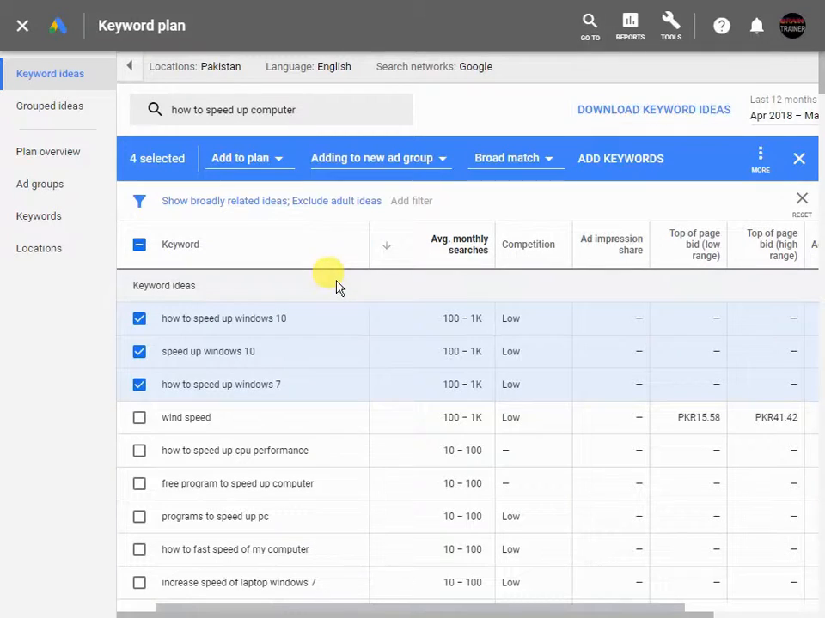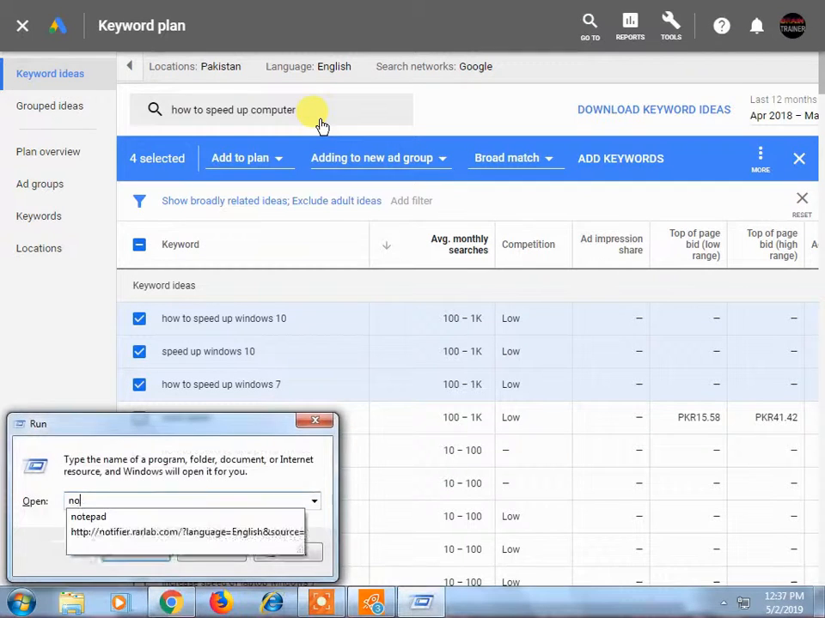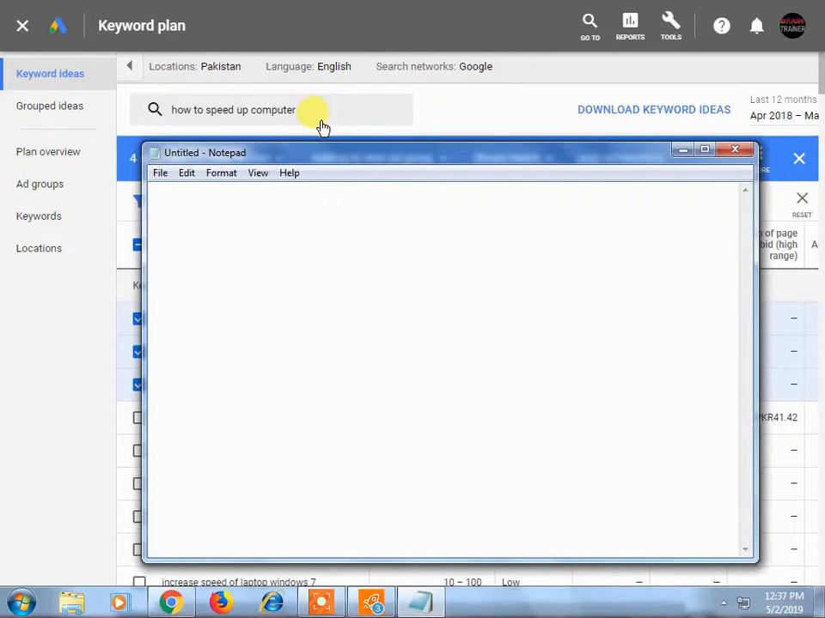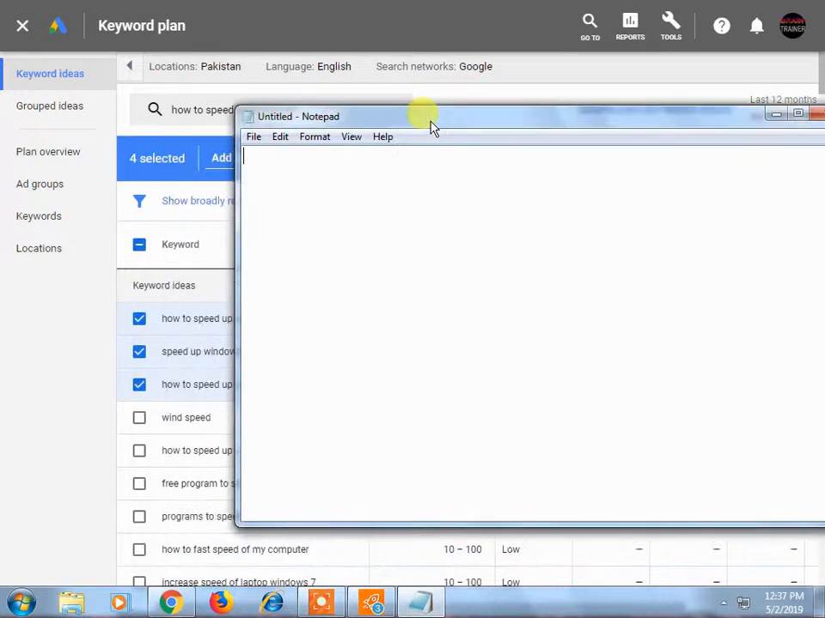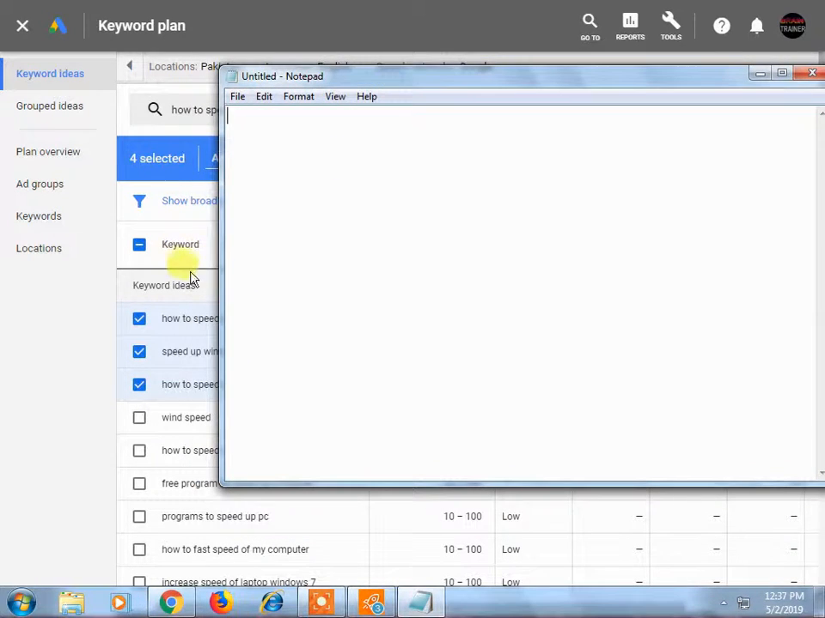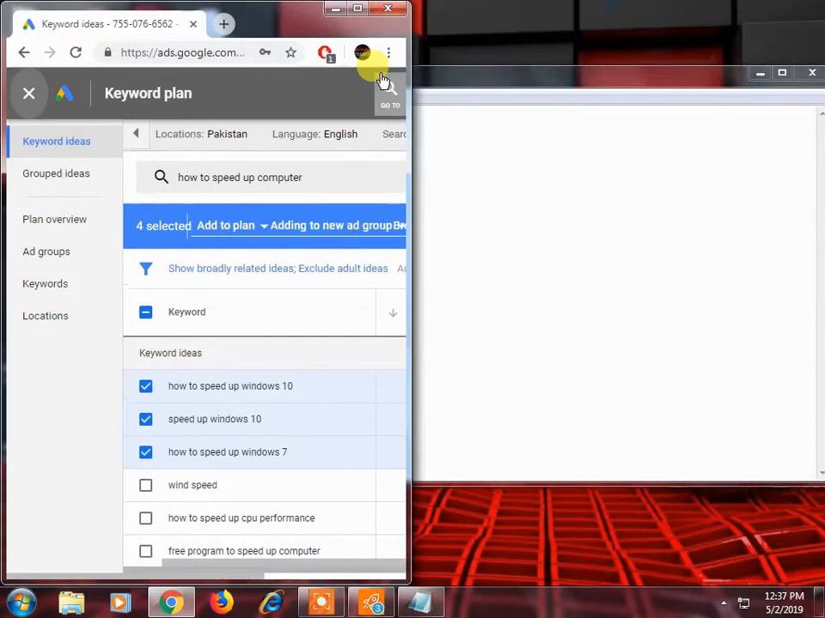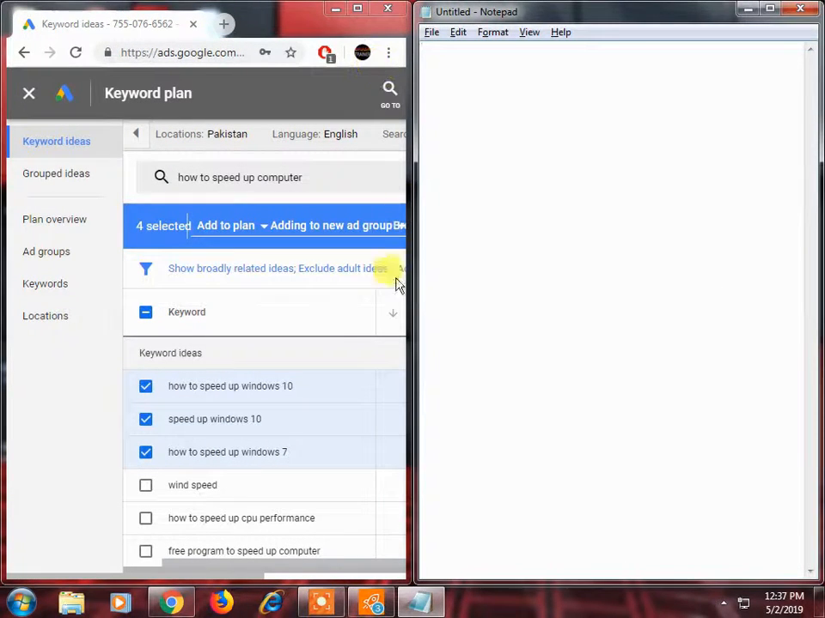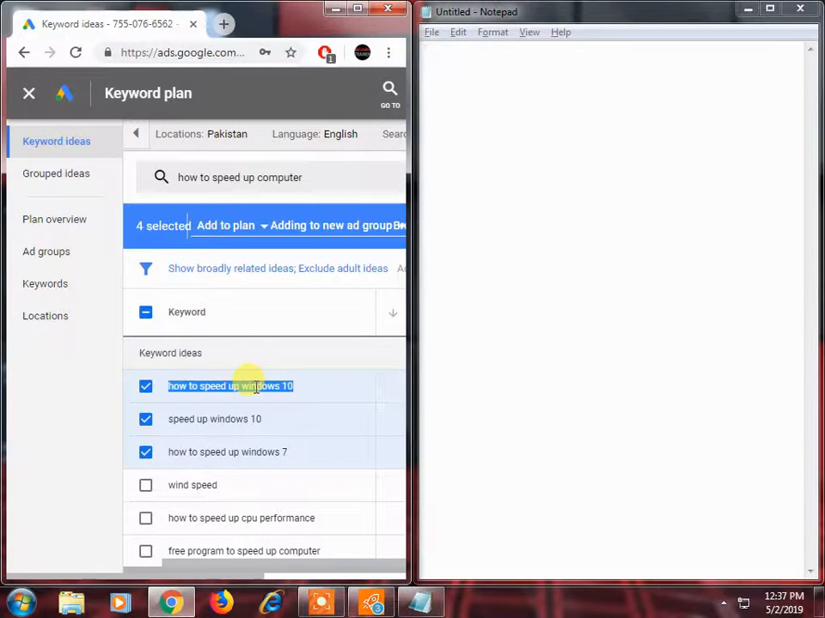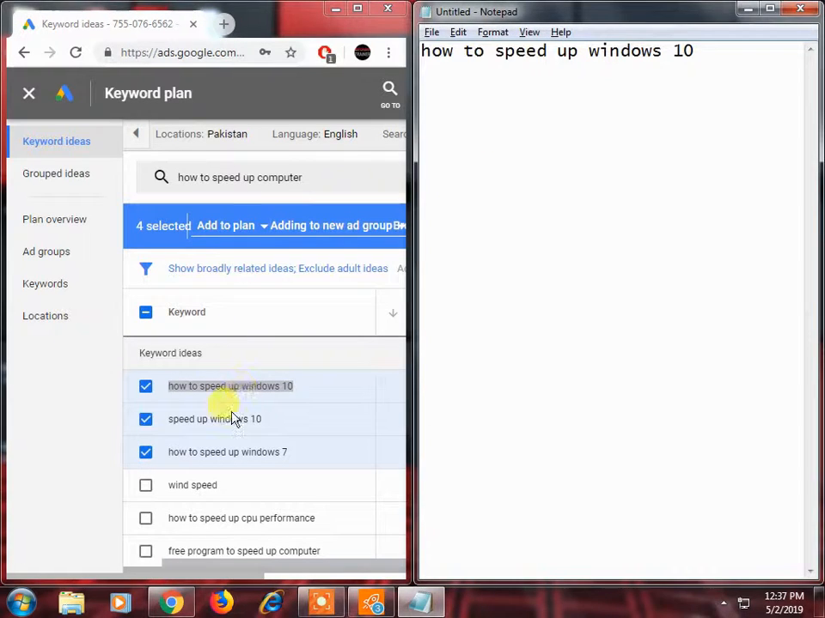If you don't want to download the files, you are working on a small project, you can simply create a notepad file. Open Notepad and copy your selected keywords in Notepad file.